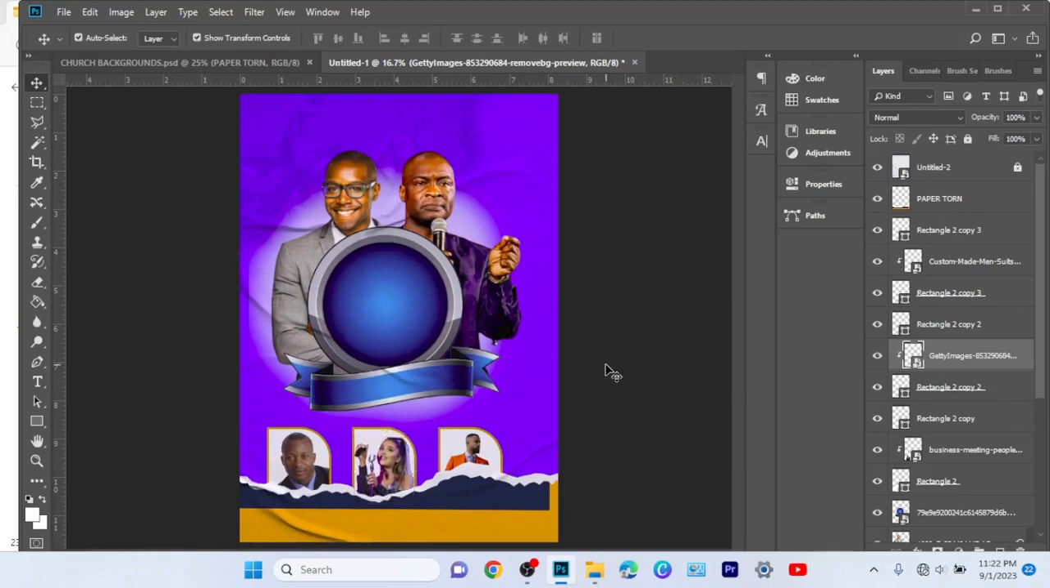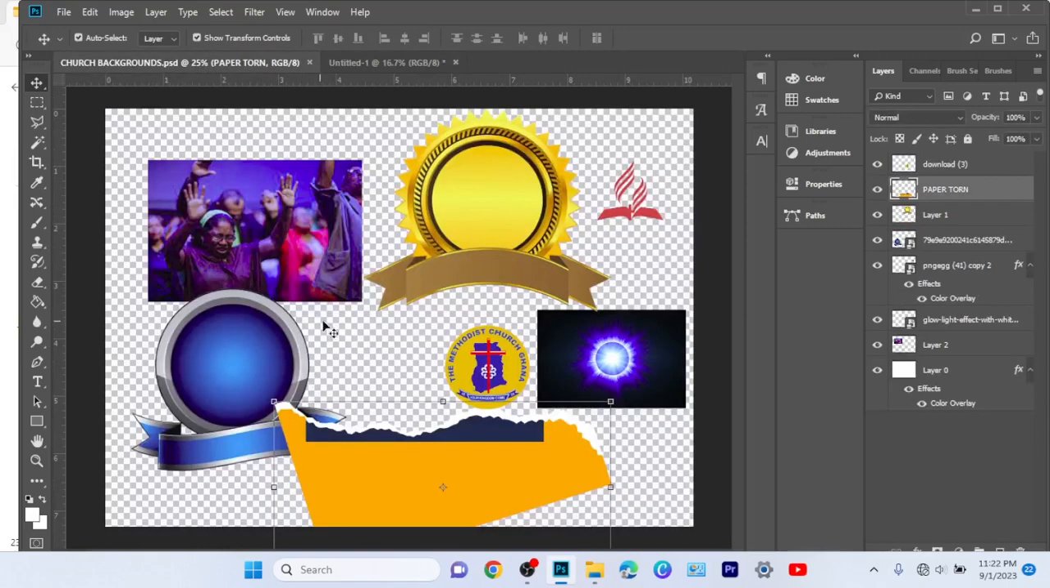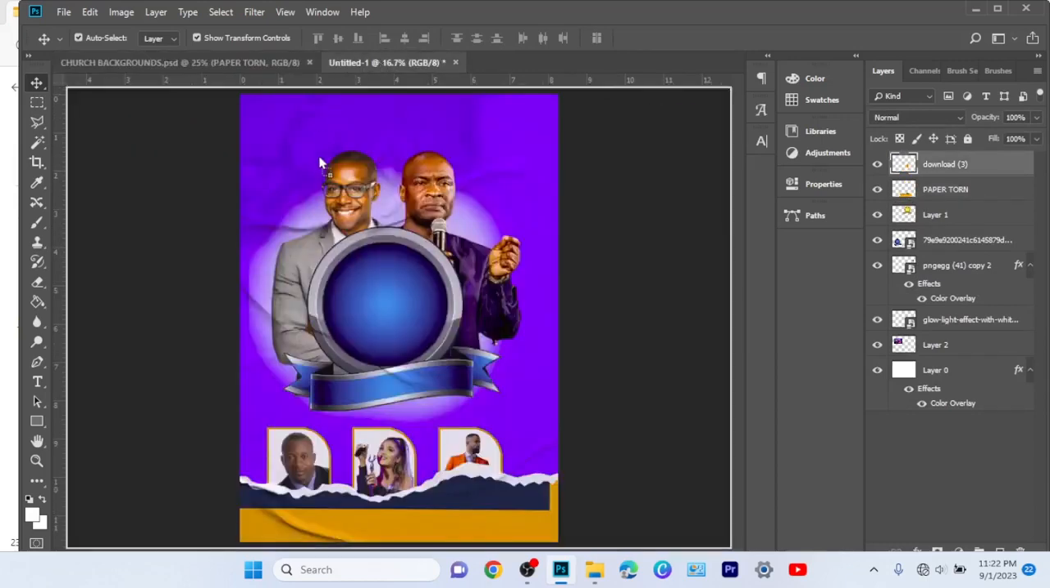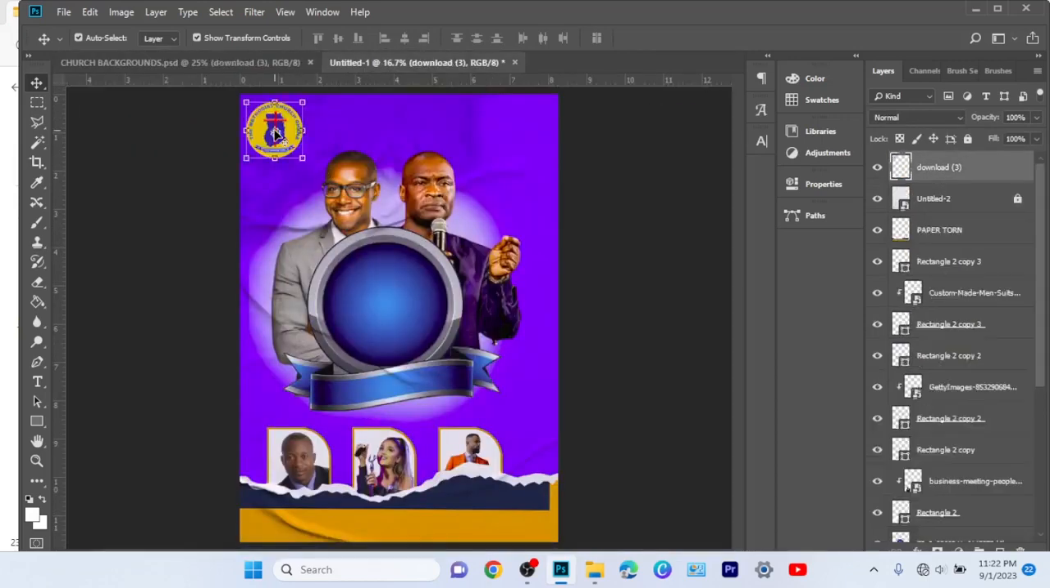So I am done with the first part. So what is left next? I think I'm done with the most difficult part, so the rest are just easy. I'll just carry my logo, then put it at the corner there. I'll reduce the size, then put it at the corner.